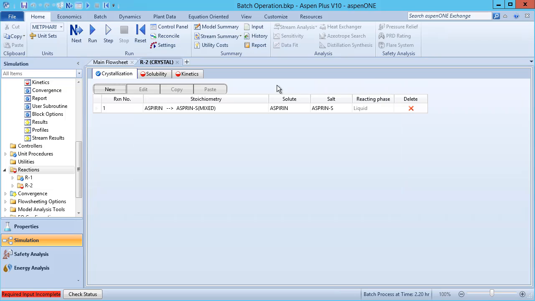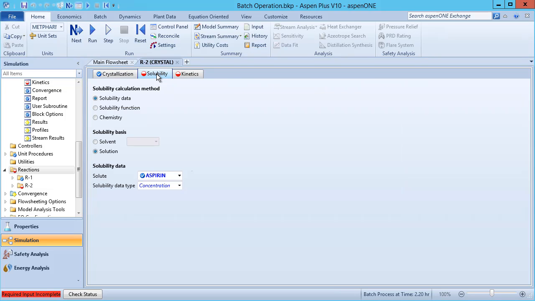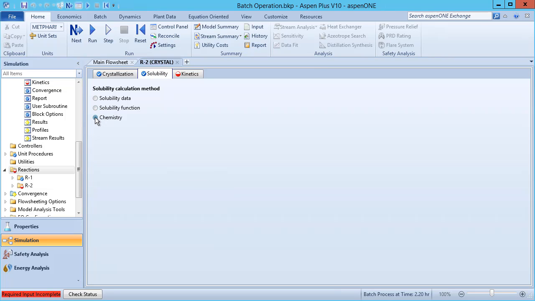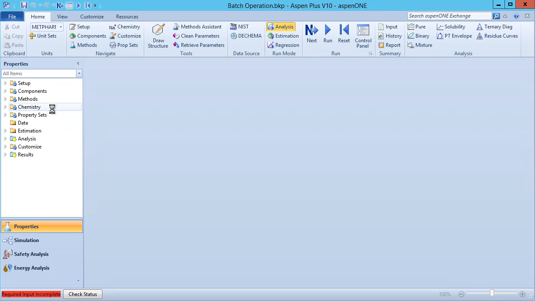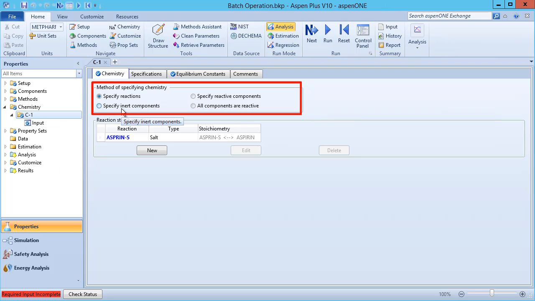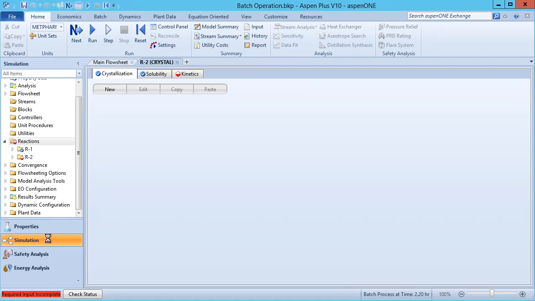The Solubility tab allows us to choose from 3 solubility calculation methods: solubility data, solubility function, and chemistry. The chemistry method calculates the solubility from chemistry correlations. These correlations can be found in the Properties Environment Chemistry folder. We have 4 different options of specifying the chemistry: specify reactions, specify inert components, specify reactive components, and all components are reactive. Let's specify chemistry as our solubility calculation method.